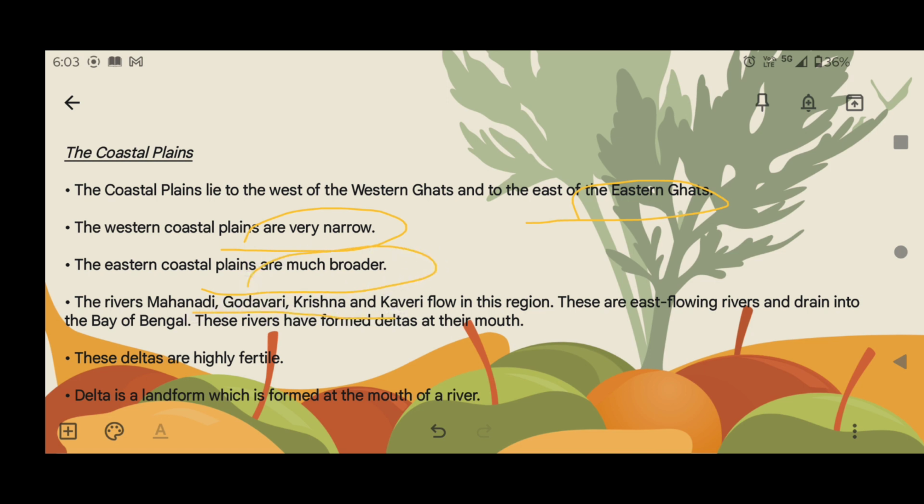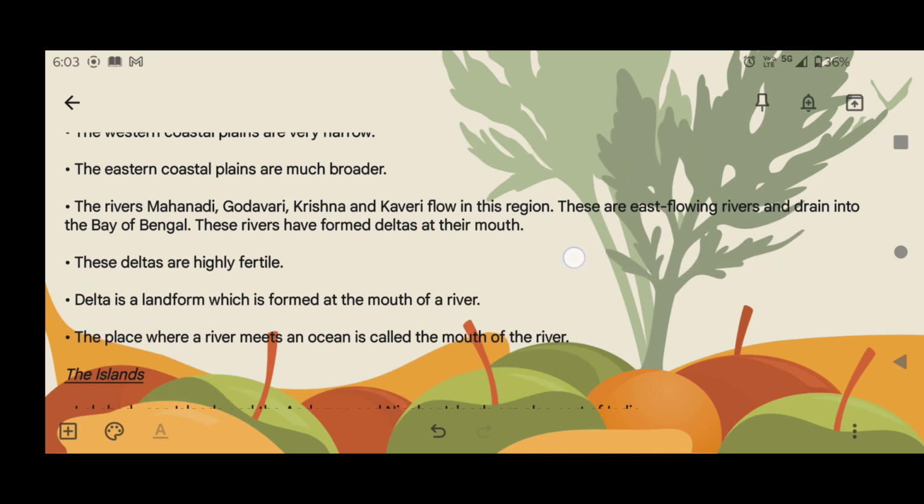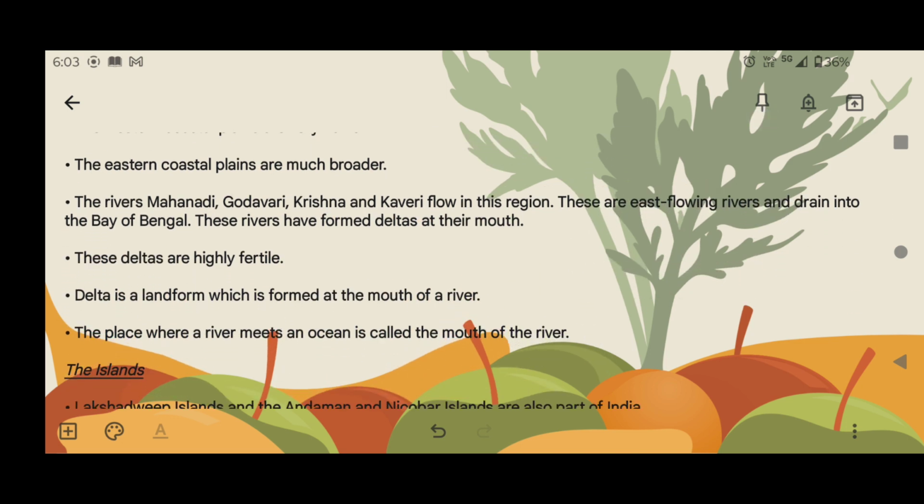The rivers Mahanadi, Godavari, Krishna, Kaveri flow in this region. These are east-flowing rivers and drain into the Bay of Bengal. These rivers have formed deltas at their mouth. These deltas are highly fertile. A delta is a landform which is formed at the mouth of a river. The place where a river meets an ocean is called the mouth of the river.